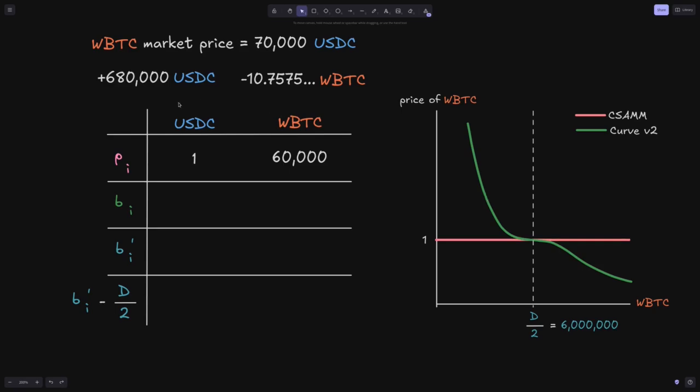For example, let's say that the arbitrager put in 680,000 USDC and then took out 10.7575 and so on WBTC. The way I got these numbers is explained in the previous video, so we'll just move on. Since 680,000 USDC came in, this increased the USDC balance to 6,680,000 USDC. The balance of WBTC decreased to approximately 89.2424 and so on.